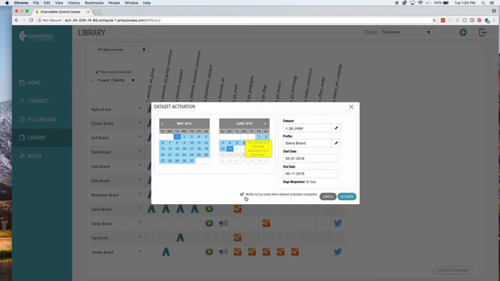The checkbox right here is already pre-selected for you to say notify me by email when dataset activation completes. If you don't want a notification via email, just simply uncheck it. Go over here and click activate.